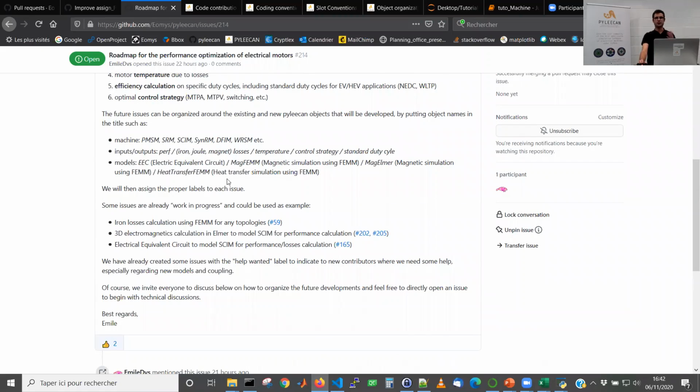So it can be electric equivalent circuits, it can be magnetic simulation using software like FEMM, using other software like Elmer, using couplings with commercial or free software. And finally, we'll be able to organize all the issues based on these keywords and based on the labels that Pierre presented before. So we can have a very clear organization for the Pyleecan roadmap.